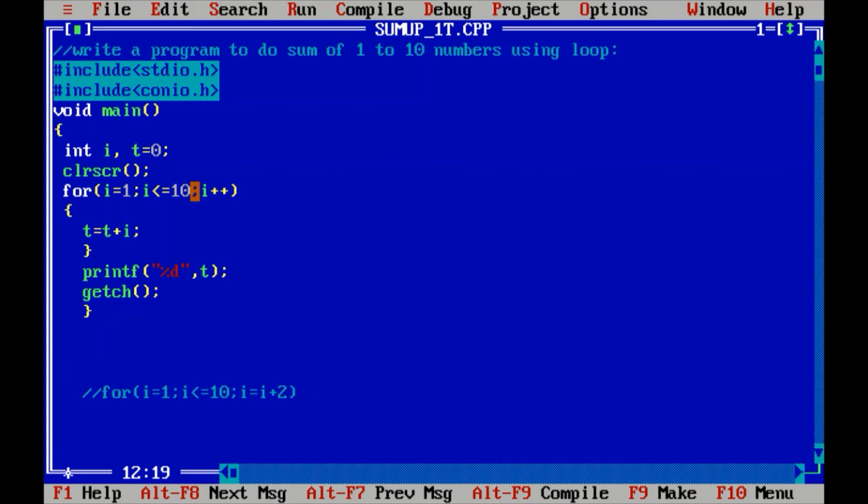What does i++ mean? It means i = i + 1, that is, we are adding one unit to the previous value of i. But here i = i + 2 means we are adding the value 2 to the previous value of i. So adding two each time means we are going to add the odd numbers 1 3 5 7 9. Okay guys, so this is our whole program to add the numbers 1 to 10 using the loop.